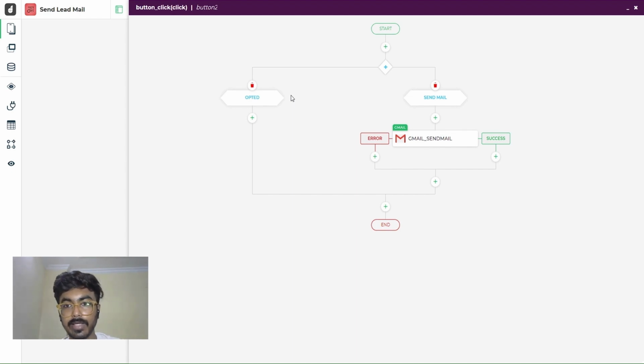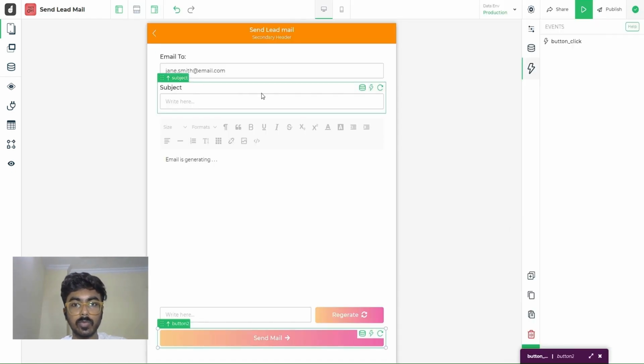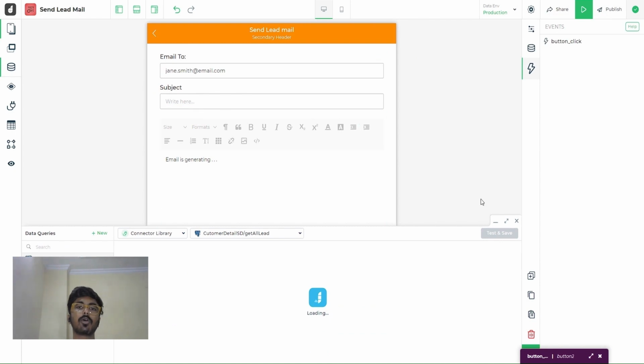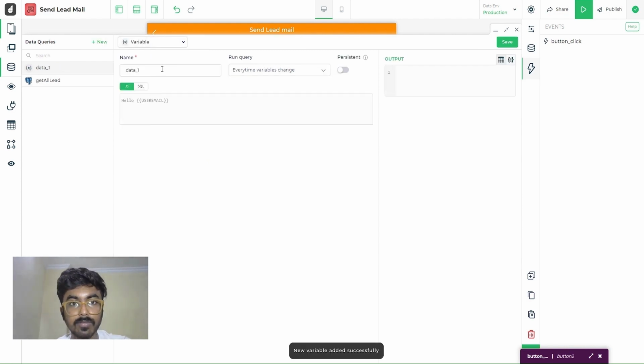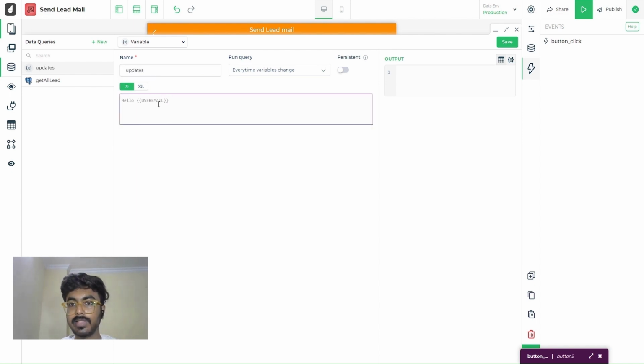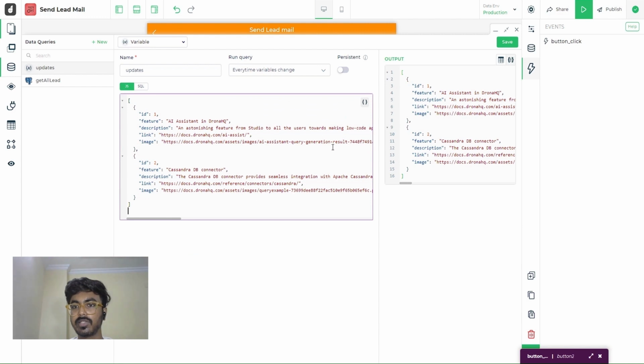It will send the email for lead generation as well as for news and updates. So under this, to provide news and updates, what to send? Either you can again get the data from your database, or in this case, I will be adding a variable named updates. This is the details which has an ID, a feature, a description, link, and image. Now, let's just save it simply.